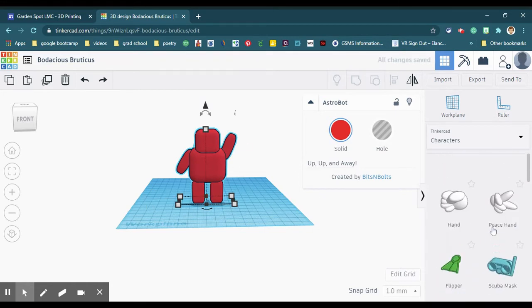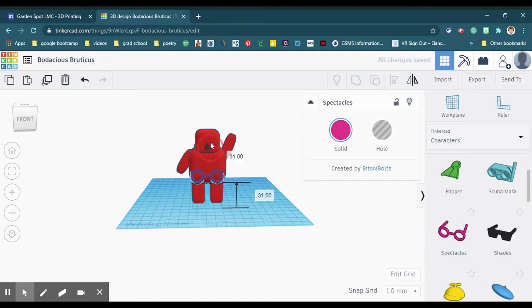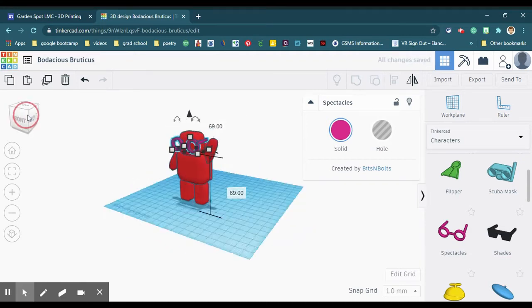Sometimes I like to put glasses on him, which isn't the easiest thing in the world, but if you bring them here and then use the little cone, if you look at the side, it can show you if you've actually got them on his face.